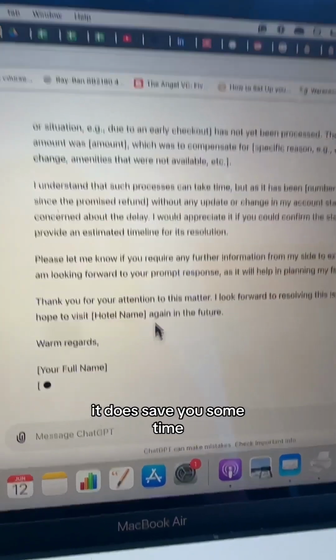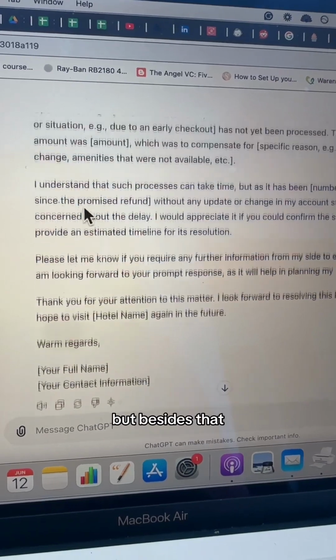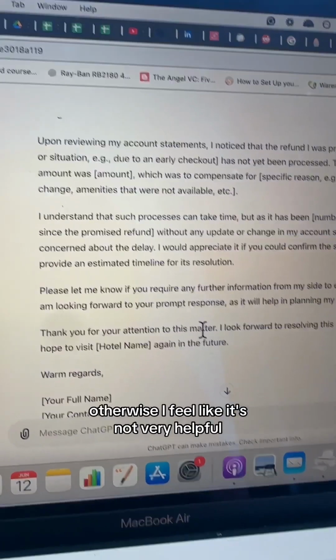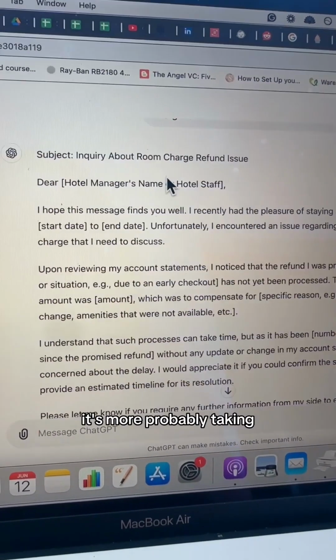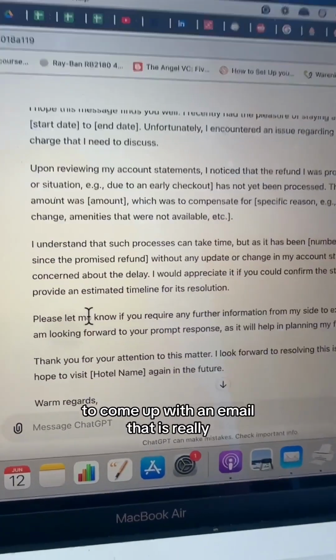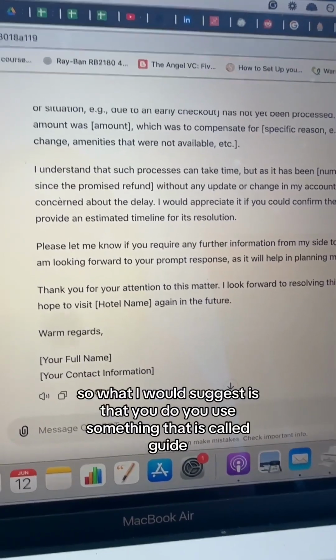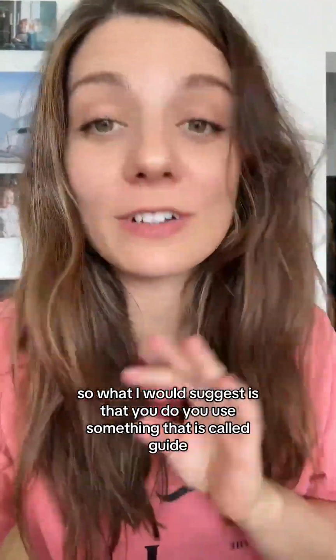There's nothing very convincing or exciting. It does save you some time. It gives you a start on how you can compose this kind of email. But besides that, I feel like it's not very helpful. It's probably going to take you much longer to edit this email to come up with an email that is really useful for you. So what I would suggest is that you use something called GUIDE.